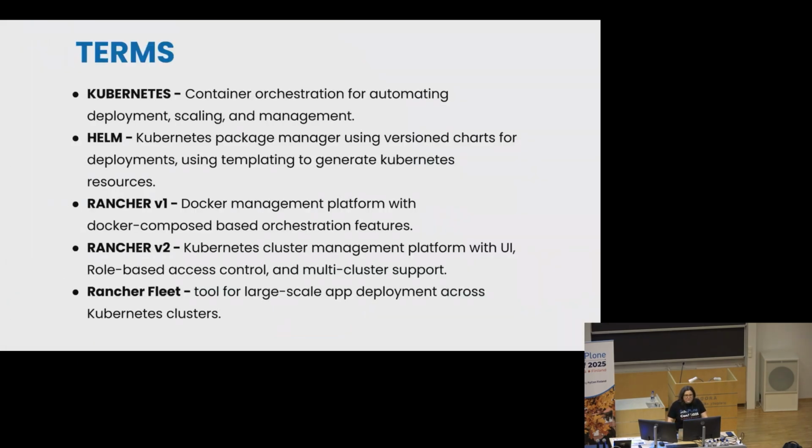So first of all, I will briefly present the terms for the people. I'm guessing if you came here at this hour, you already know everything, but I'm just going to pass really fast. So Kubernetes is a container orchestration for automating deployment, scaling, and management. Helm is a package manager for Kubernetes that is using versioned charts for deployment, using templating to generate Kubernetes resources.